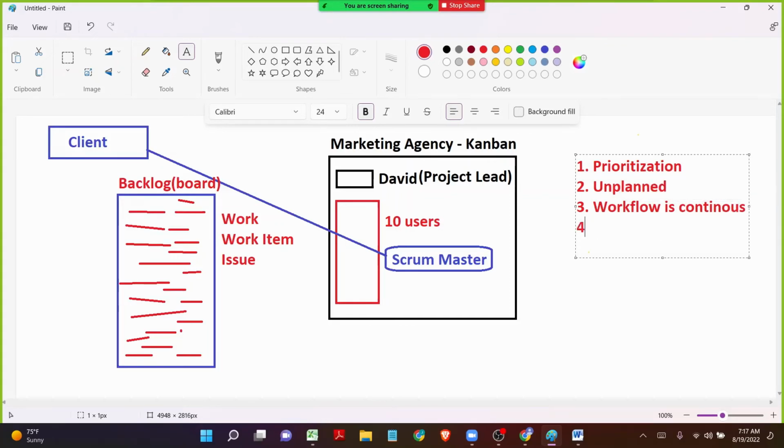And the fourth important point is there will be no active sprints. This terminology might be new to you, but once we have gone through the process of how the Scrum Agile methodology follows, we will understand what exactly I meant when I say there are no active sprints in the Kanban.